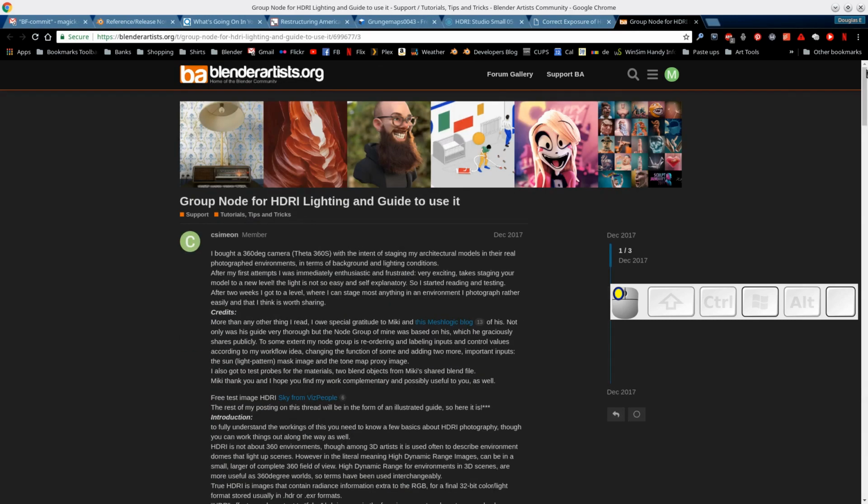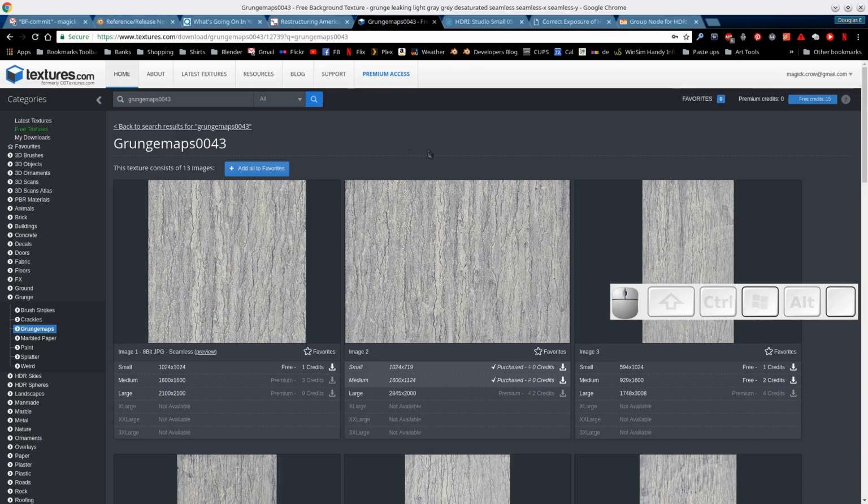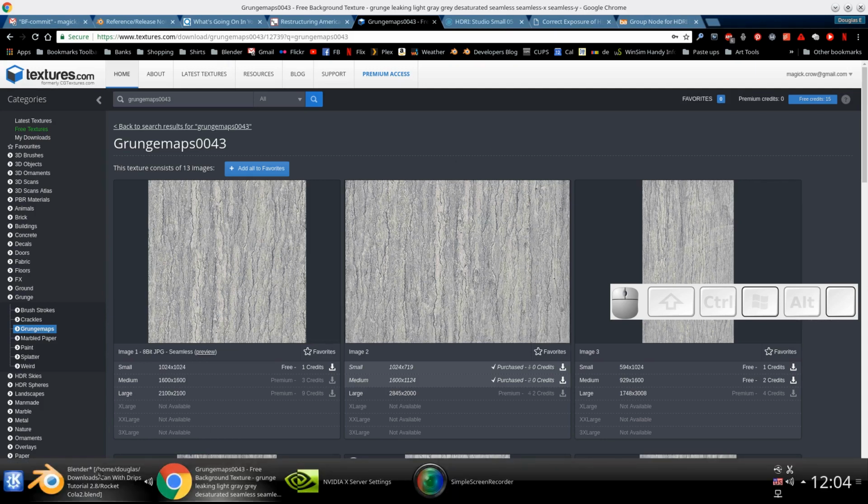So the next thing, I'm using textures.com's Grunge Maps 0043. Got the idea from Blender Guru, and it works pretty well. This is the one we're using here. It's also free, so no need to worry about paying for it. And as you can see, it's on the Coke can.